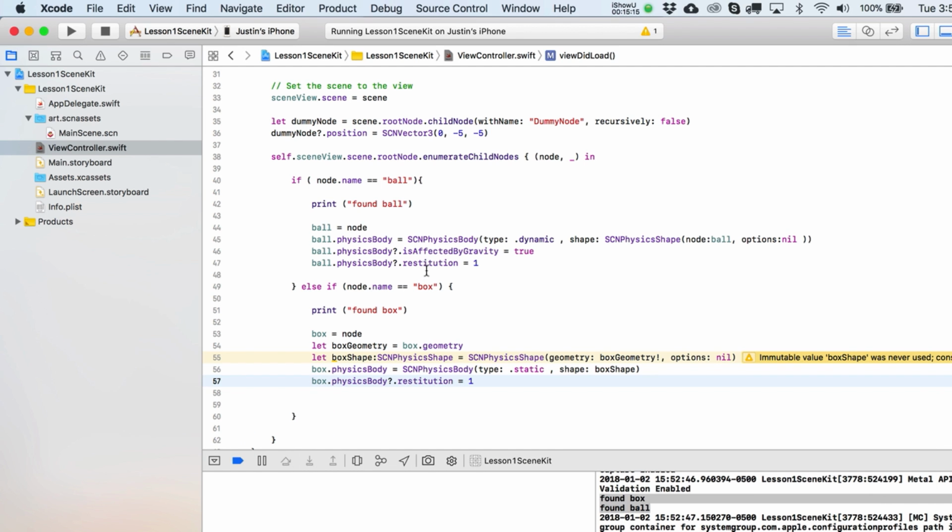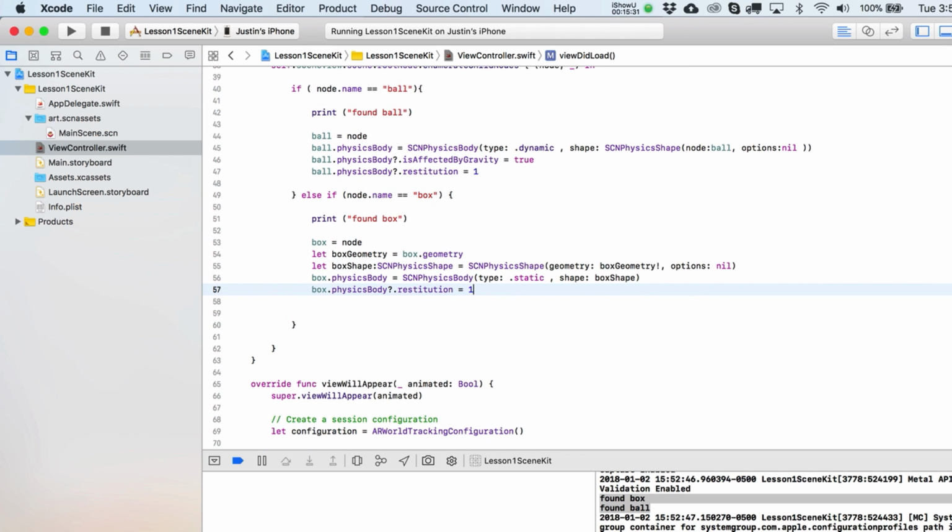So that could be something to try, but because it's set to static over here, you'd actually have to set that dynamic first before putting in the affected by gravity. Anyway, okay, so we have a bouncy box and a bouncy ball, and let's see what happens.